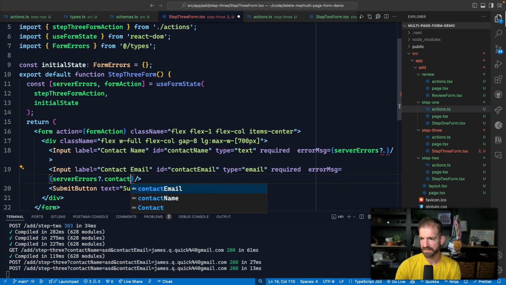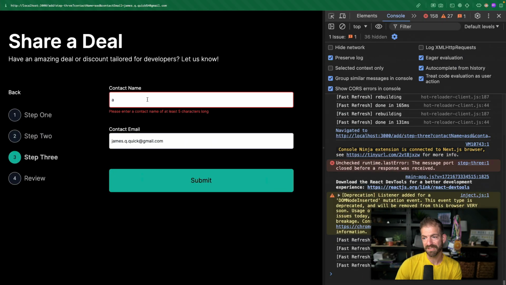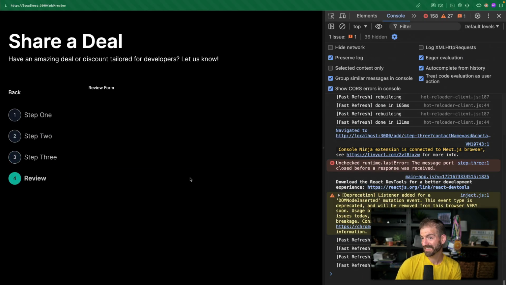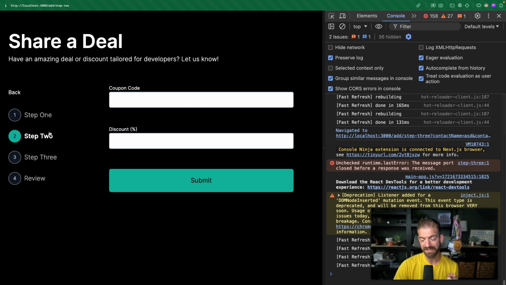So contact email, and then contact name. And cool, we see that. Please enter contact name at least 5 characters long and submit. That goes to review, which is awesome. And our back navigation works. We aren't persisting data yet. We'll get to that in the next step. But we can actually submit this stuff and get to the next page.